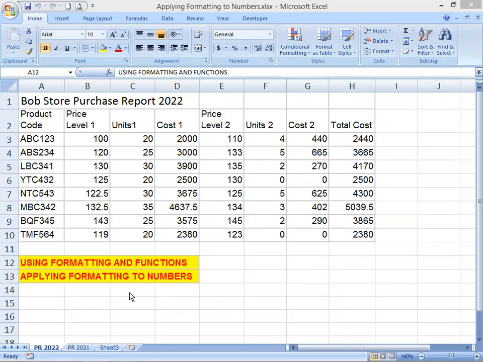In this course, you will learn Excel techniques by creating and editing worksheets for a fictional business called Bobstore. Purchase report for 2022. Okay. So the worksheet shown on this page lists shop purchases from the shares for the year 2022. So let's use this worksheet to learn techniques for formatting numbers.